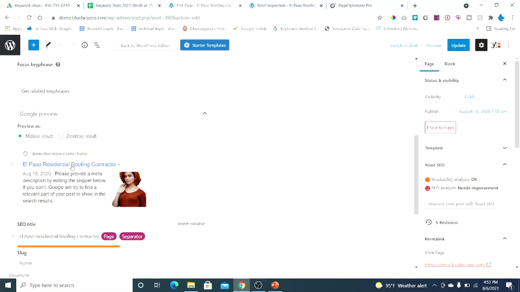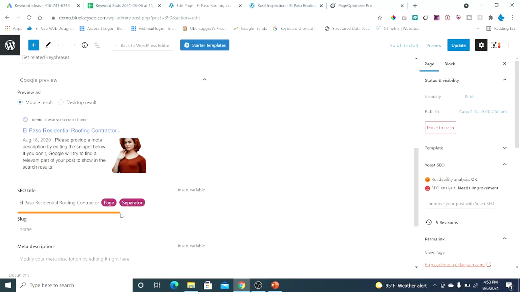If you want to rank for residential roofing contractor, that's what you put. If you want to rank for just roofing company, you can put in roofing company. On the other side here, you still have room. It shows you how much room you have for the title. You can still add what we call a qualifier, something that's going to grab the attention of the user that's reading that, or the searcher that's reading that.